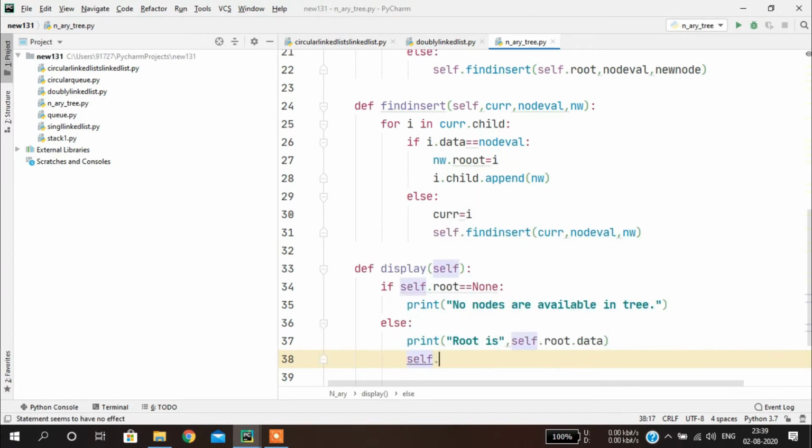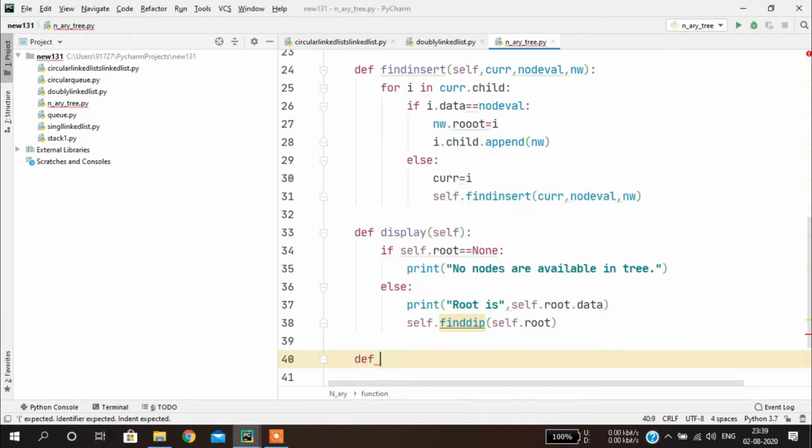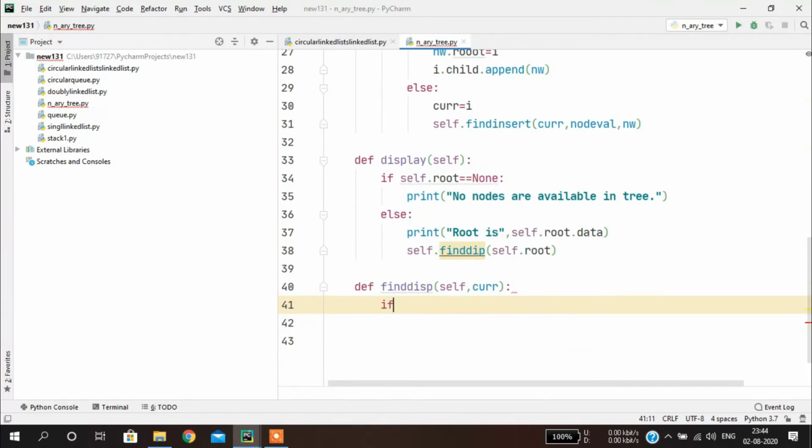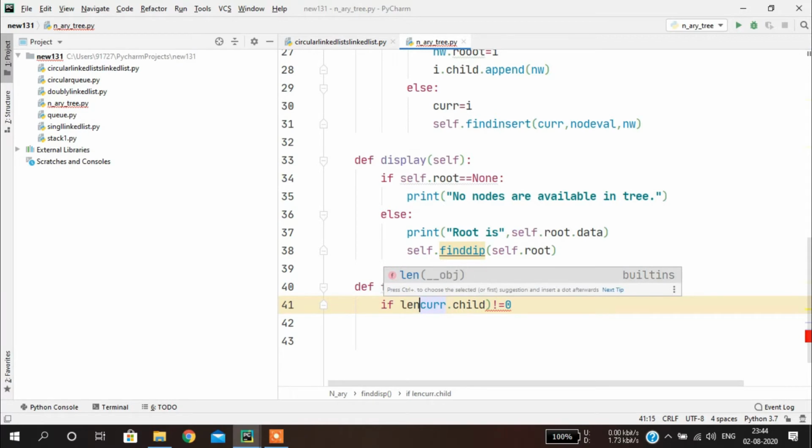And now we will call another function. Let's call it finddisp, and we will feed it self.root as its only value, and we will define the function finddisp, and we will set the value current. For the definition of the finddisp function, we will first check if current has any child or not. For that we need to check if length of current.child is not equal to 0.